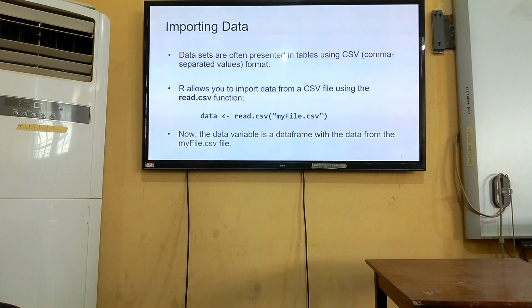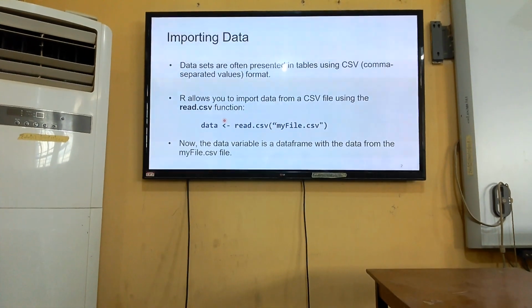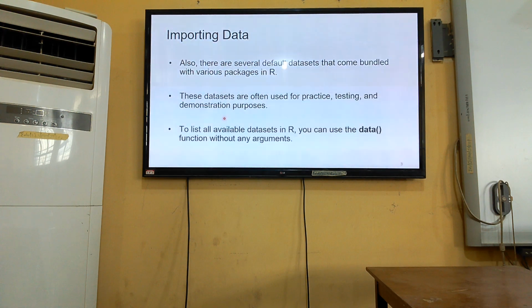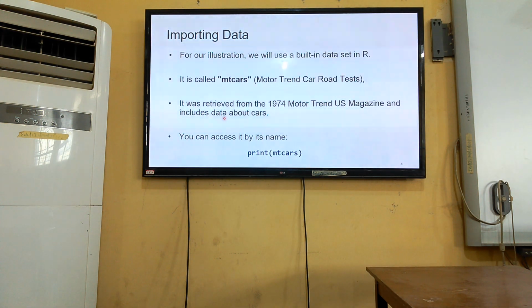Okay. We've seen how to import data, isn't it? Yeah, I think we've seen that. Read CSV, isn't it? So if you have the data in your directory, then that's fine. But of course there are many inbuilt datasets in R, and we started looking at the mtcars dataset.